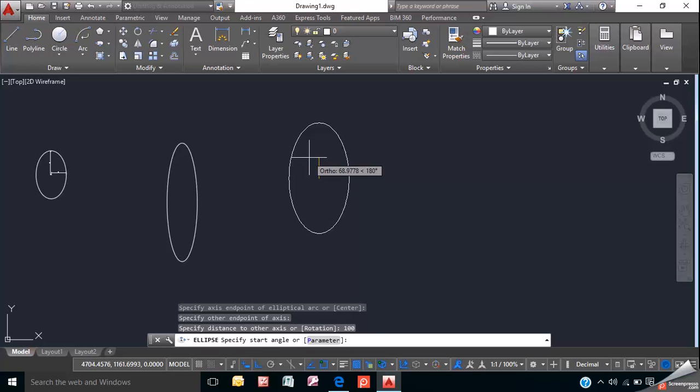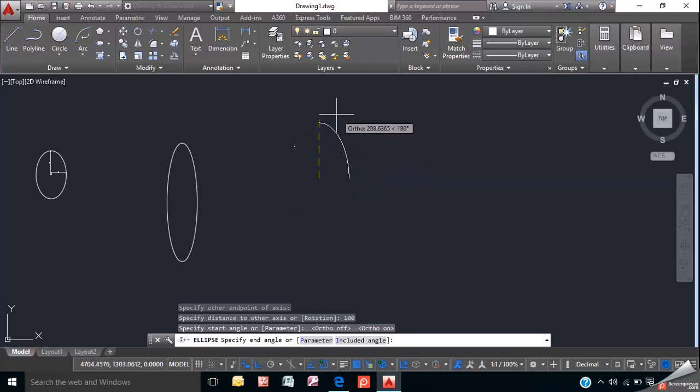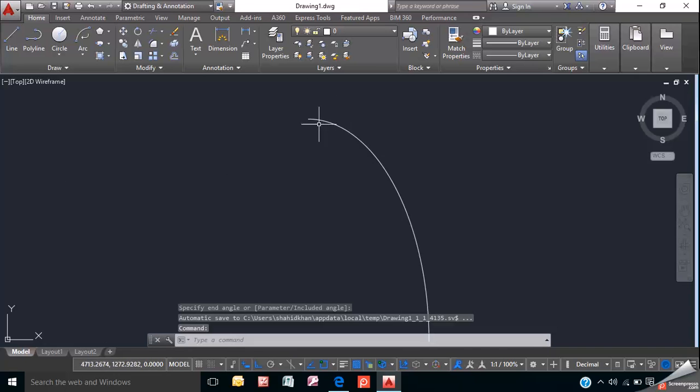After that it will ask for the start angle. You can choose the angle just like 150, 60, any degree as per your requirement, just like this, or you can choose 90 degree. So this is like this.